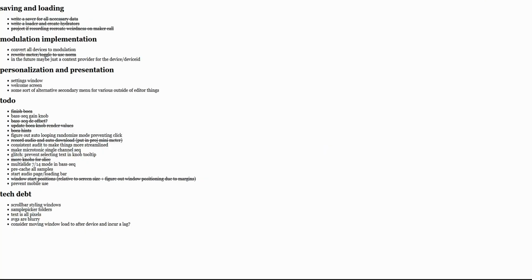Oh, the to-do list. Okay, so a lot of stuff crossed off this time. I created a new one for saving and loading, which I've pretty much all done. There are still some glitches.